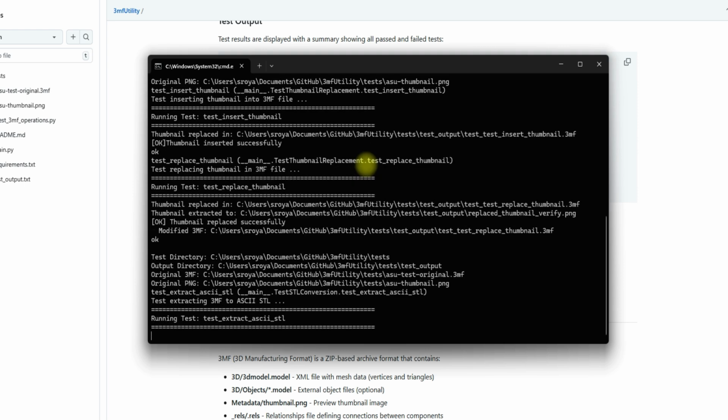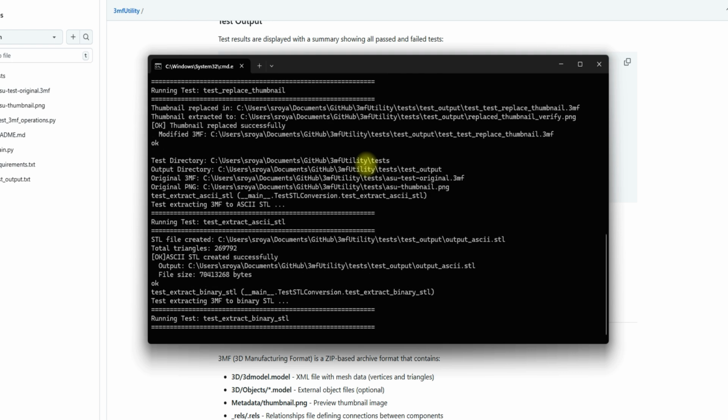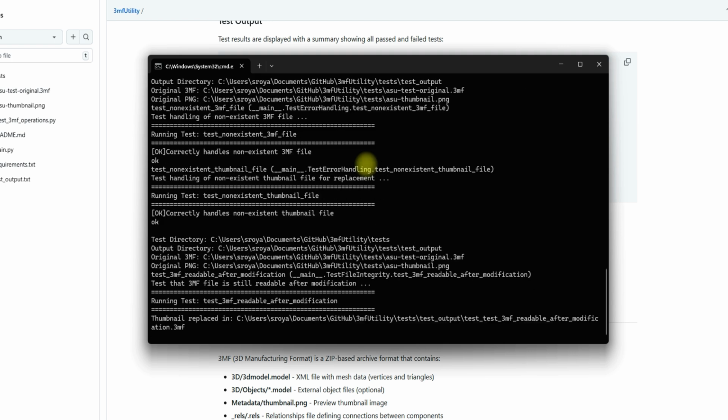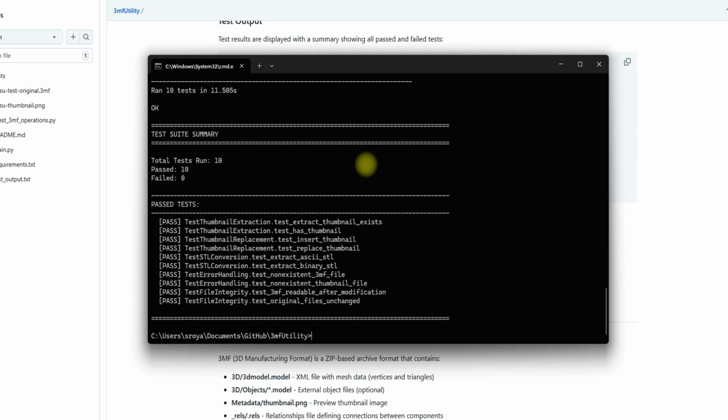You're going to see it go through. It'll tell you where all the files are, but it does put everything into a separate folder so that you can easily go in and look at the test results. So as you can see here from the test, it ran a total of 10, and it has the name of the test and everything right here. And it looks like all of them passed. As you can tell, it was very quick.